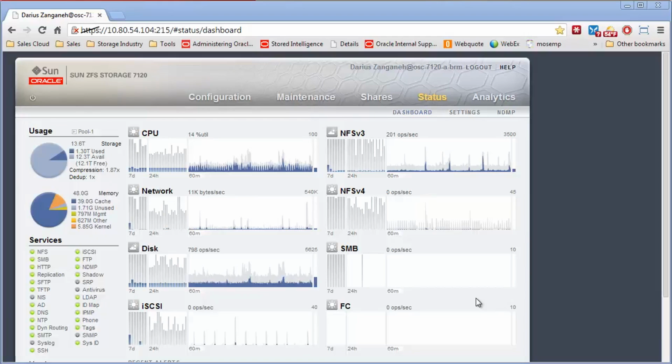This video is going to be a short session walking through the general ZFS Appliance interface. When you first log into the appliance, what you see here is the status screen. This screen gives you a high-level overview of different analytics, such as CPU, network, disk, different protocols, as well as other high-level usage on the box.